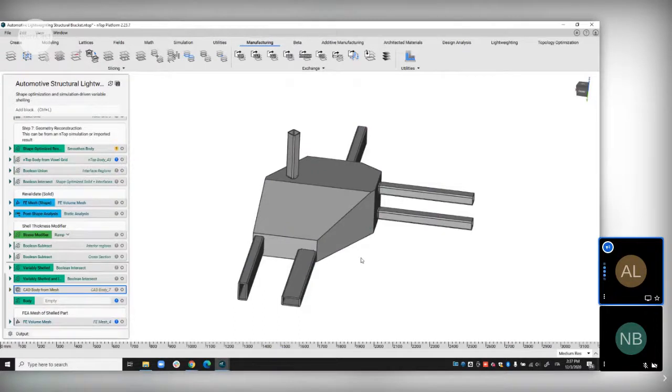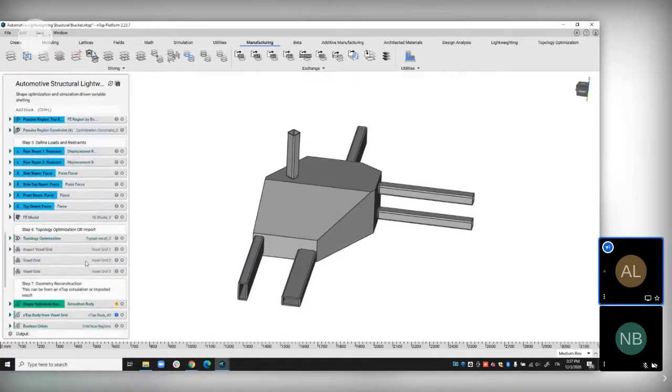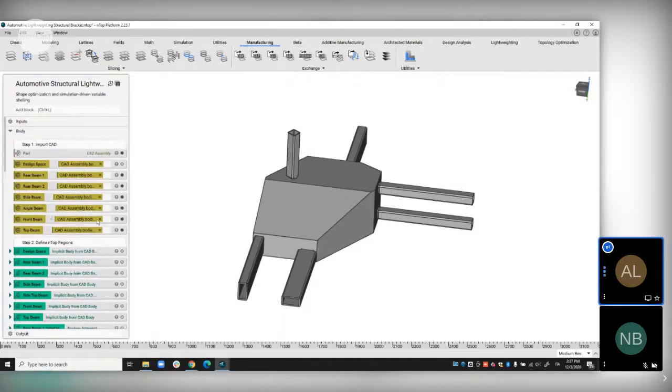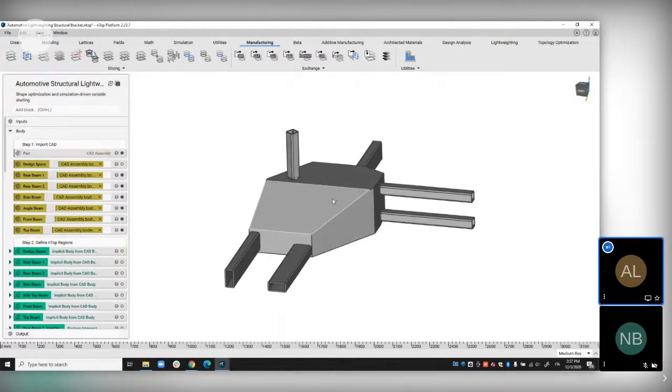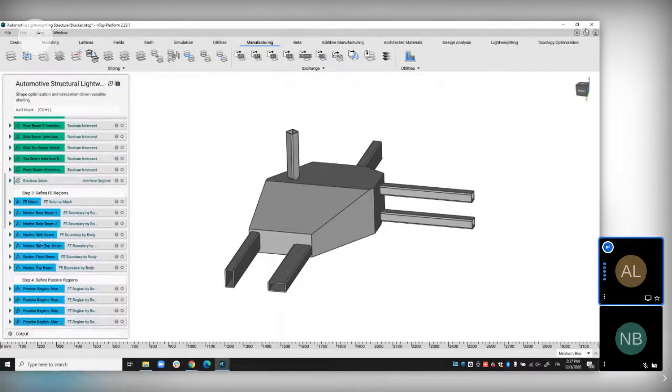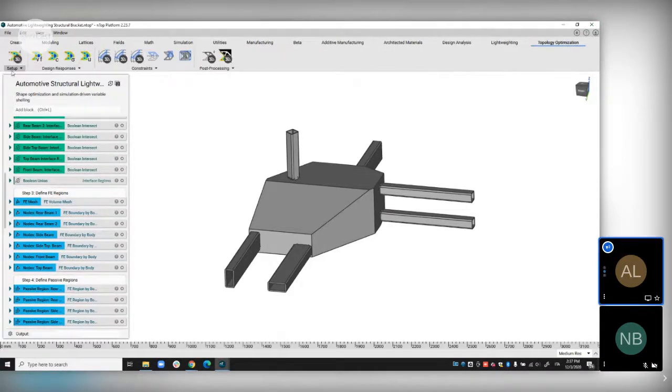So the last example I want to show today very quickly is automotive structural lightweighting. So this is a typical structural intersection that could be in a car, for example. So I have all these loads and constraints coming from all these bars, and I'd like to lightweight this section and still be able to withstand those loads. So in nTop platform, we have a whole topology optimization module. You can set up your topology optimization, provide different design responses: stress, volume fraction, displacements.